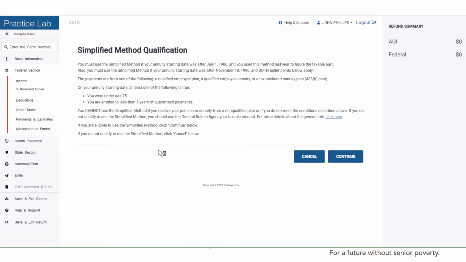You must use the simplified method if your annuity start date is after July 1st, 1986, and you used this method last year to figure the taxable part. Also, you must use the simplified method if your annuity start date was after November 18th, 1996, and both bullet points below apply. The payments are for one of the following: a qualified employee plan, a qualified employee annuity, or a tax-sheltered annuity plan, 403(b). On your annuity start date, at least one of the following has to be true. You are under age 75, or you are entitled to less than 5 years of guaranteed payments.